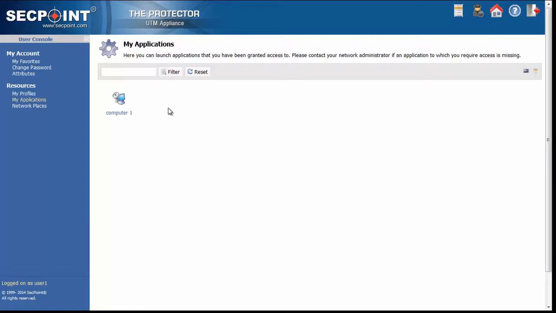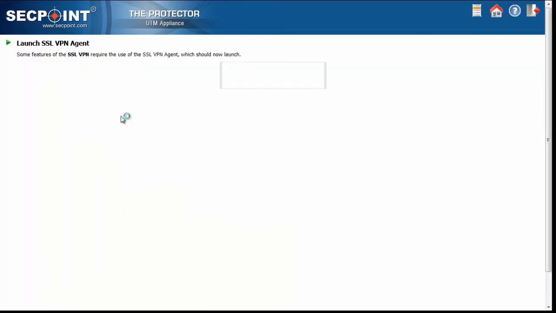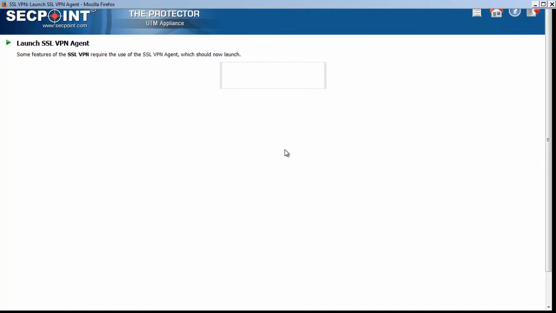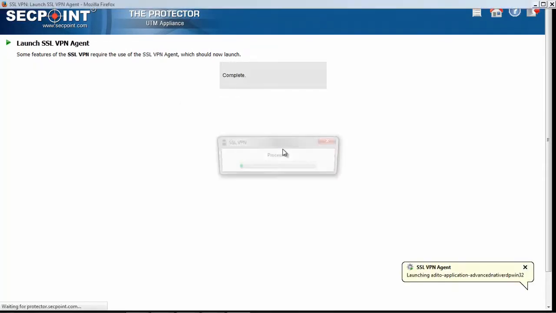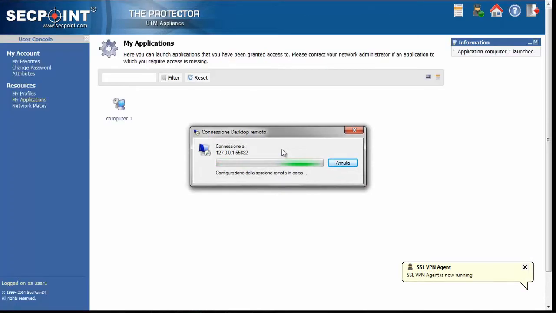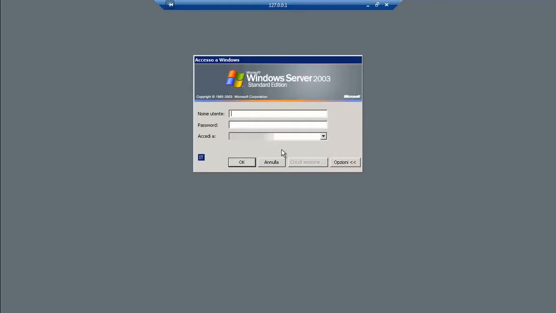To activate the Remote Desktop connection, click on Computer 1. This will launch a Java application. This Java application is the SSL VPN agent, which will download and install on your computer. Then automatically the Remote Desktop application will open. The Remote Desktop on the client machine will establish a connection to the SSL VPN agent on the local machine. In fact, we can see that we are connected to the IP of the local machine.